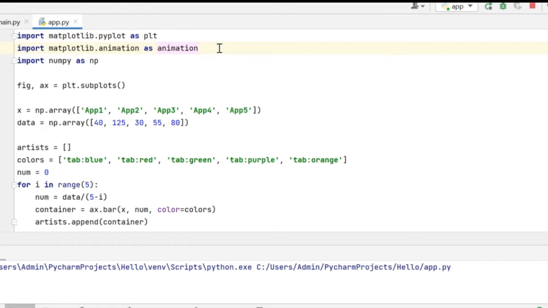To create animations using Matplotlib, in the first place we'll have to make use of the animation module. So I'll import matplotlib.animation. In this video, I'll be animating a bar chart. So I'll need two values, x and y, to create a bar chart. X and data are two arrays, and x is going to be for the x-axis and data is going to be on the y-axis. For this purpose, I'll be importing the NumPy library.